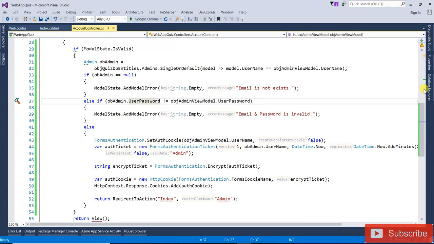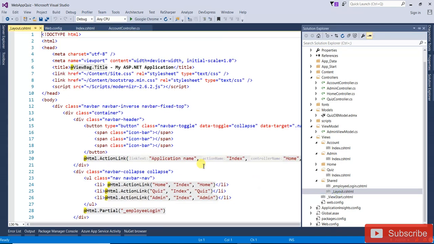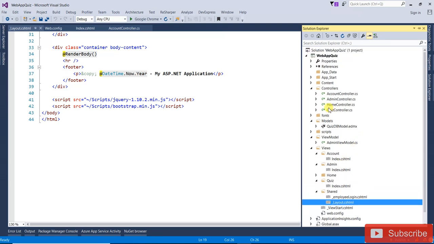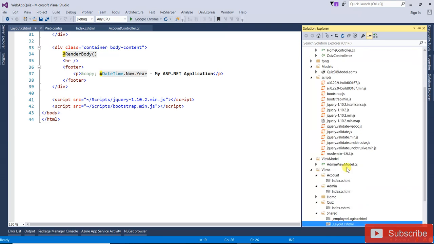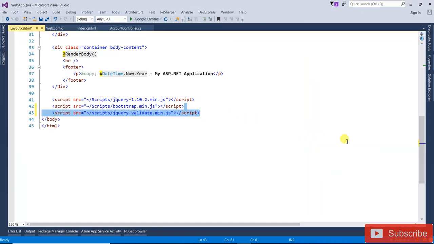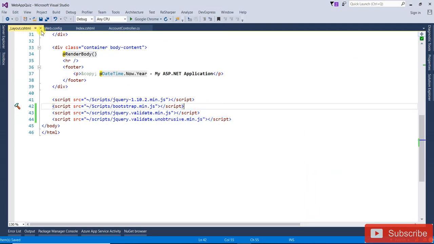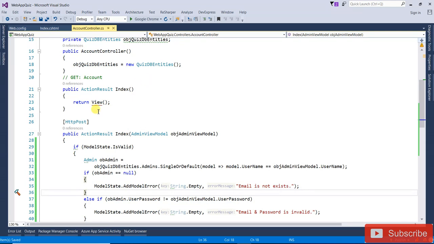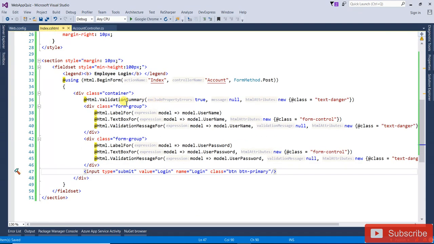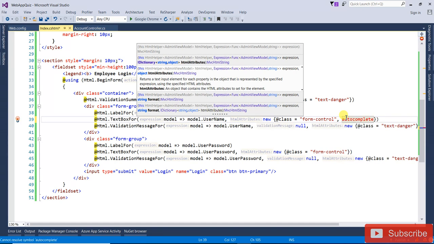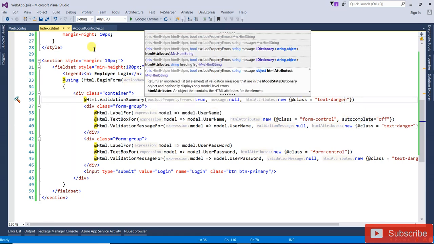Now I need to add it into the layout. Just open the layout page, and here we need to add two JavaScript files. Open the script. First one is validate.min.js, and another one is unobtrusive.min.js. These two are going to be added. That is done. One more thing we can do in the index: autocomplete I'm going to make off. Now run the application. Let's see.